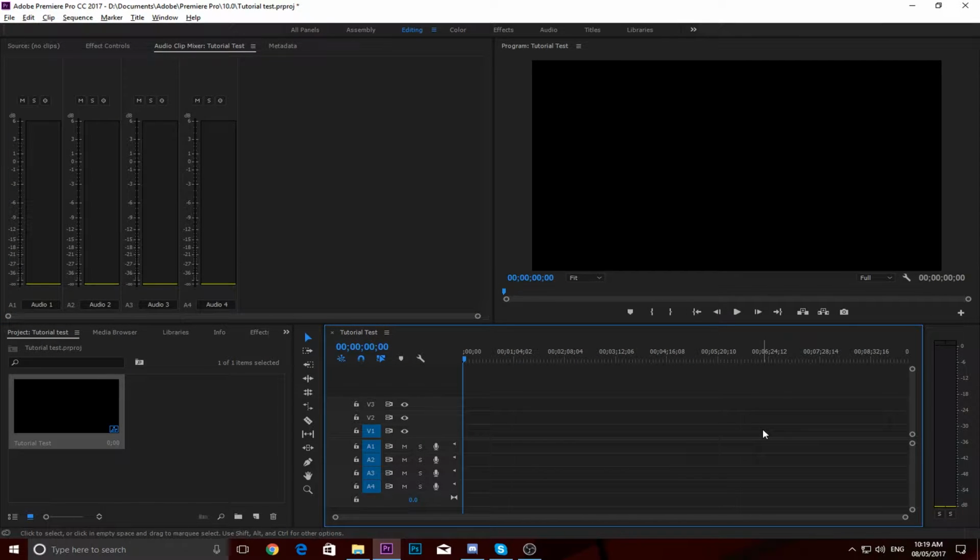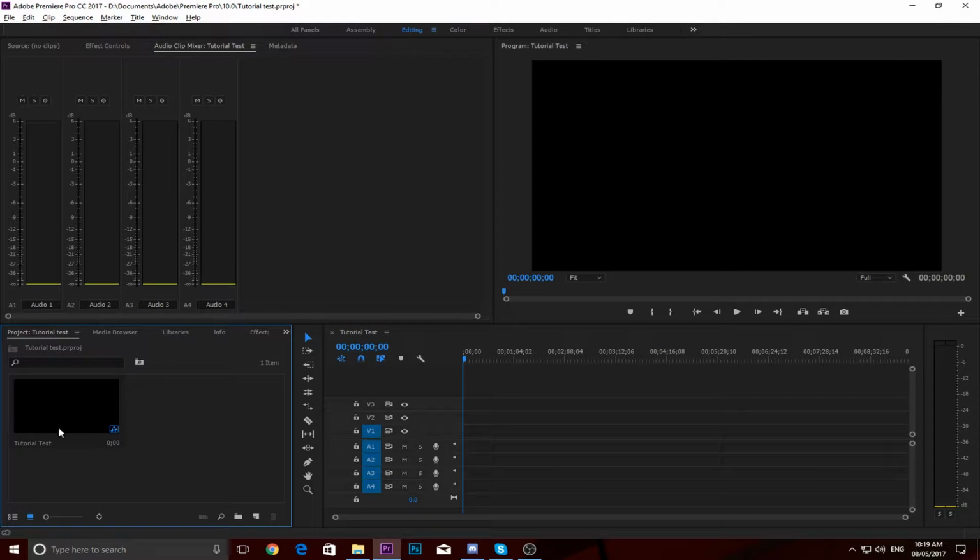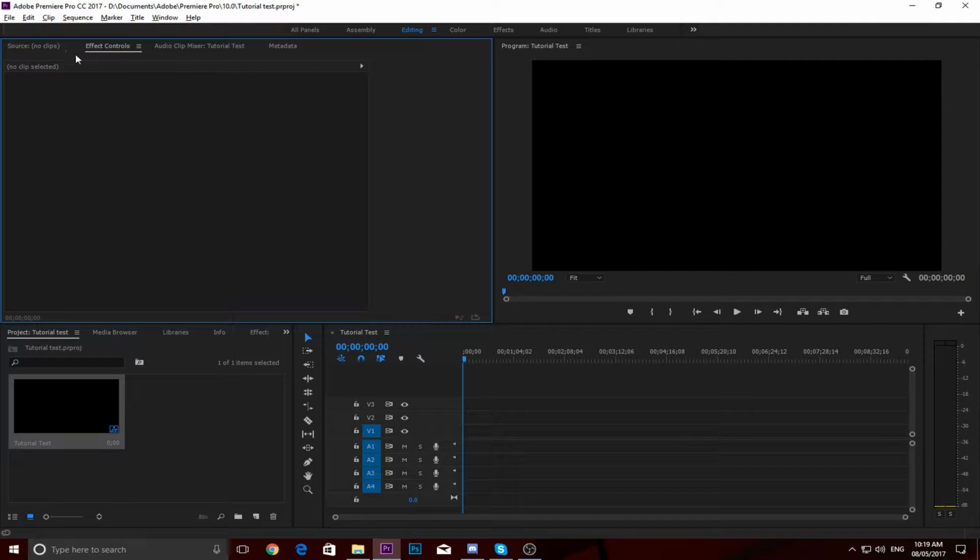Okay. Our sequence has now appeared in our project, our media import section here. And as you can see, we have a black box because we have no media. We have 4 audio tracks now that have appeared. And we have our effect controls, but of course no clip is selected, so we cannot view those.